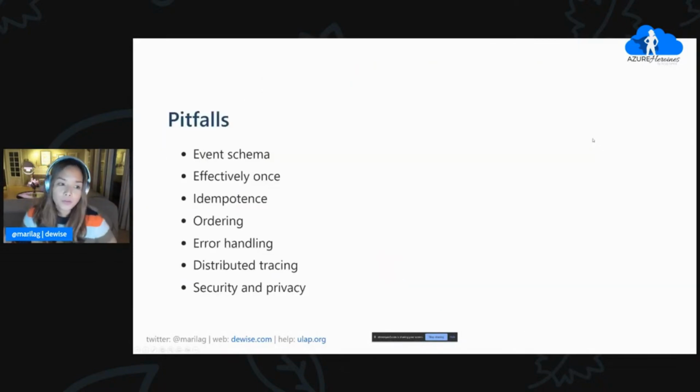So, what are the pitfalls that we have to really consider? You have to think about event schema, effectively once delivery, idempotence of your APIs, how to handle ordering, error handling, distributed caching, and most important, security and privacy, because this data is going through the wire. Make sure that all the data that you store between different services, event brokers and other messaging services is of course secured, and that you're not violating GDPR.